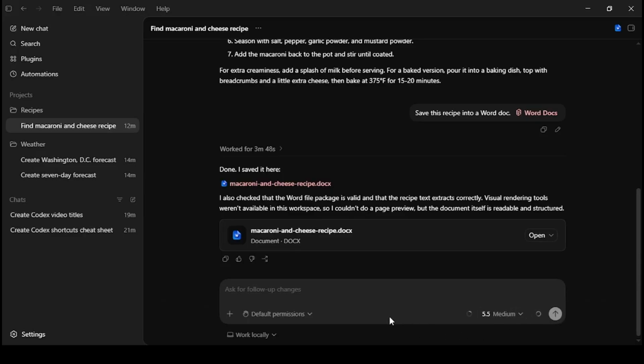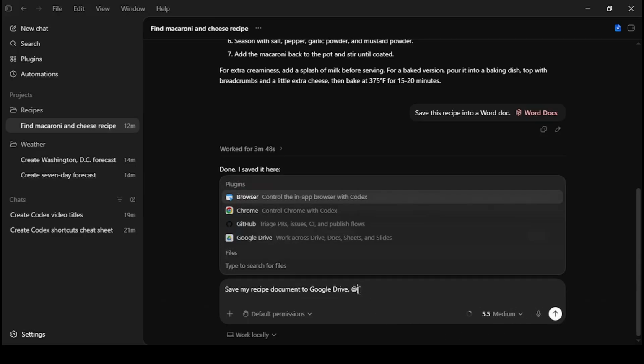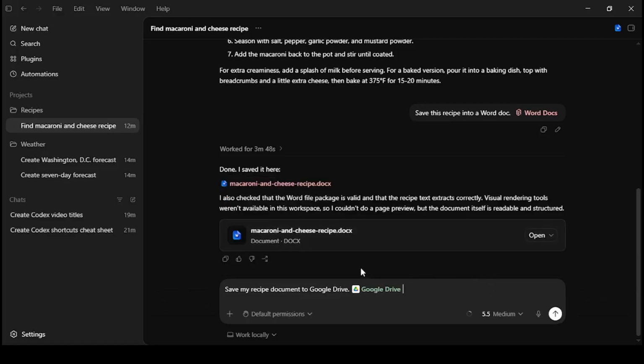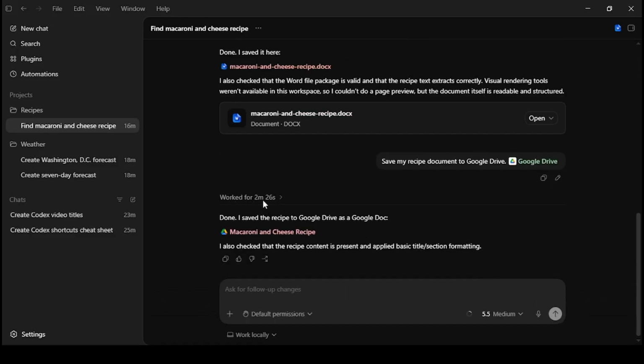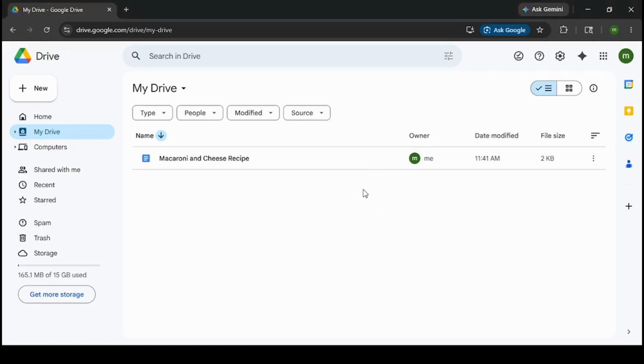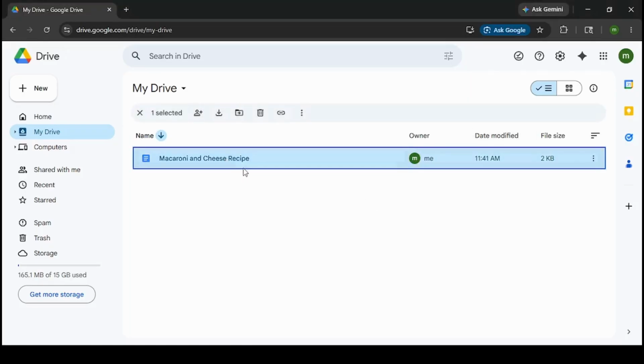And again, I'll be very specific and use the @ symbol. And then here's a list of different plugins I currently have. And now I also have Google Drive. So I'm going to select Google Drive and then send that in. That took a couple minutes to complete, and it has saved our recipe to our Google Drive account. And then if you go to your Google Drive account, and here is our recipe online.